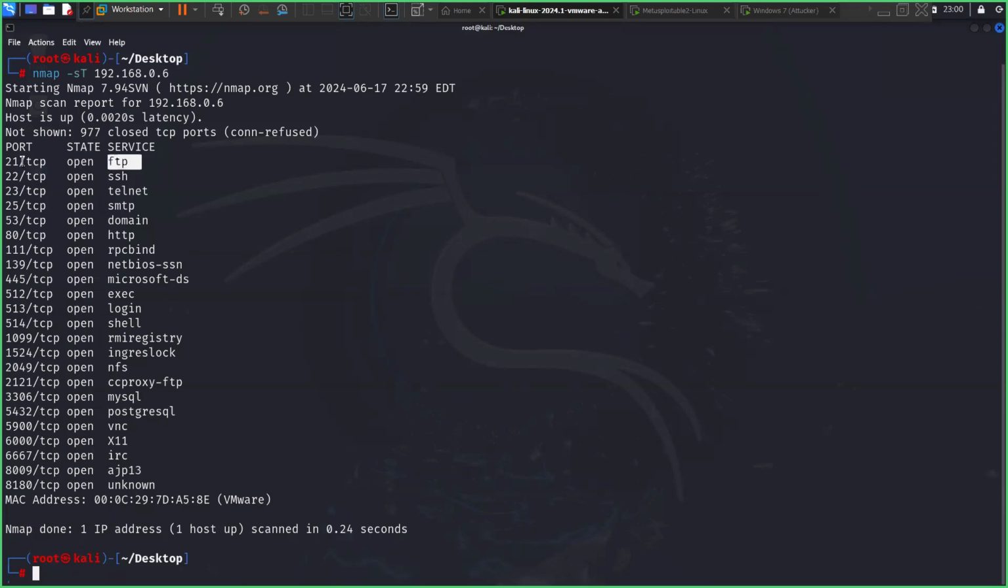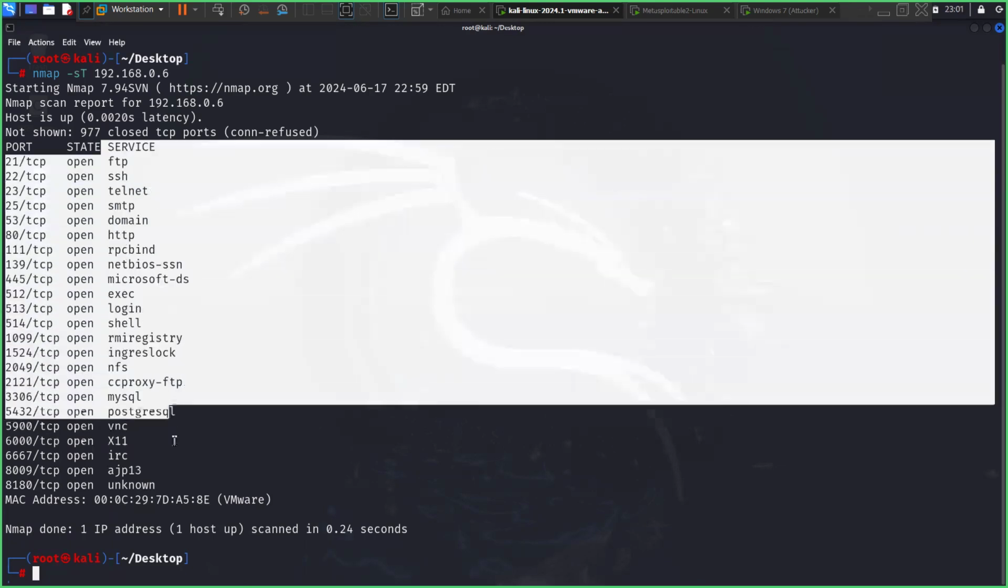So port 21 is open on the target system, running FTP service. 22 is open, running SSH. 23 is open, running Telnet. 25 is open, running SMTP. 53 is open, running DNS. So it specifically tells me which ports are open and what services are running on that port.